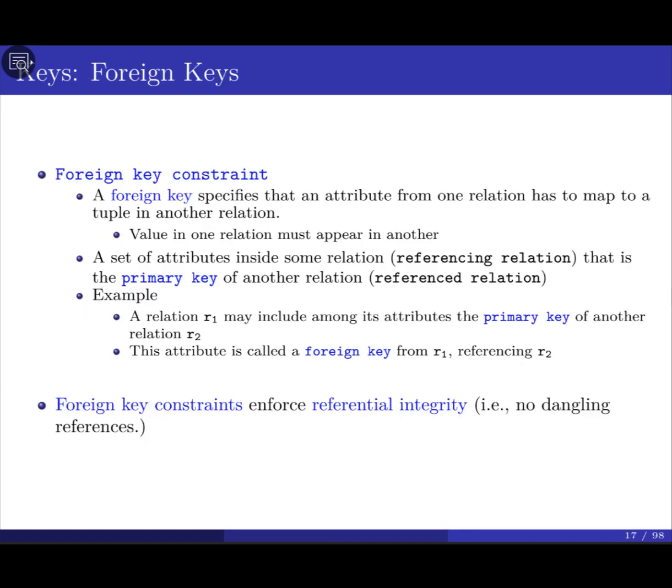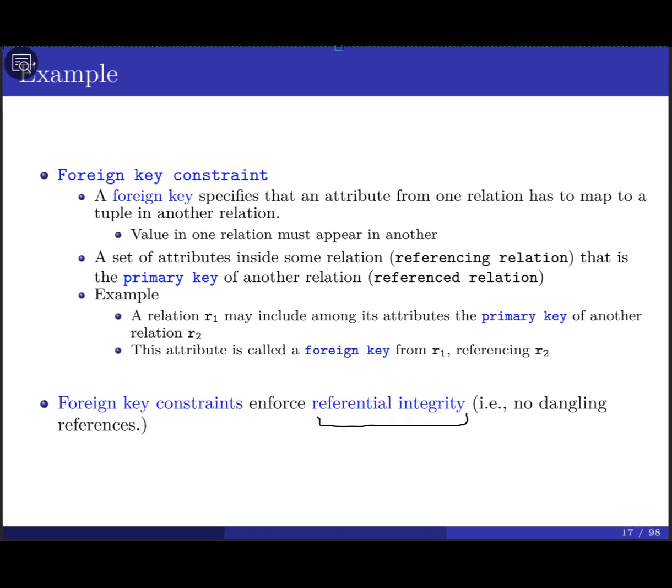We have another terminology. We call this one referential integrity. This is the general notation. Referential integrity means specifying that an attribute from one relation has to map to a tuple or another attribute in another relation. And for referential integrity, we don't enforce that the attribute in the referenced relation must be a primary key. Most database management systems don't do that. Most of them implement the foreign key constraint.